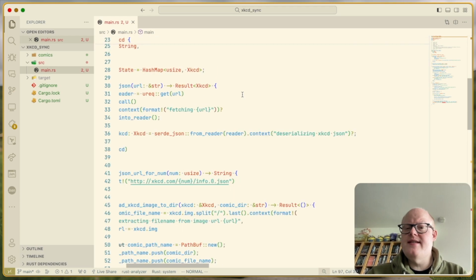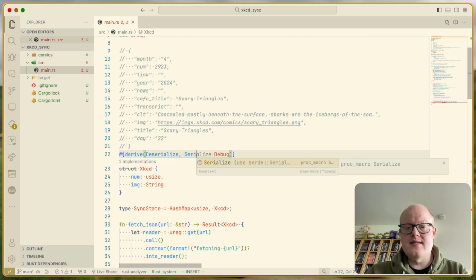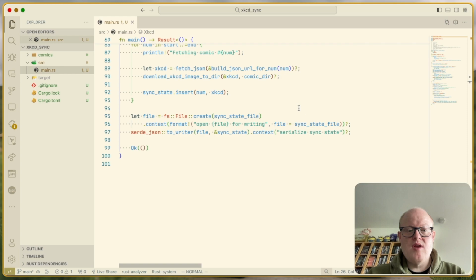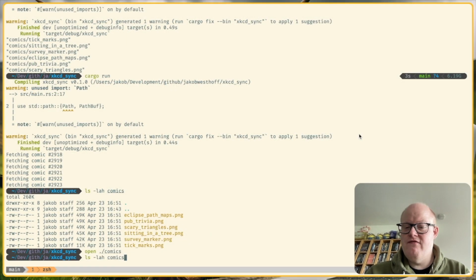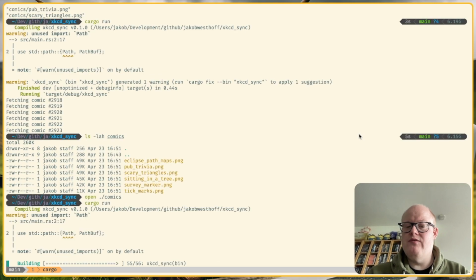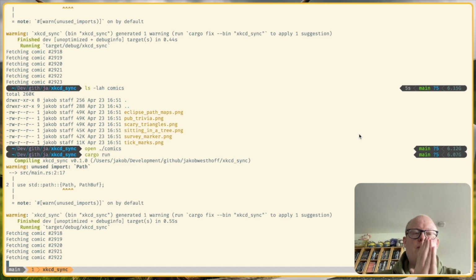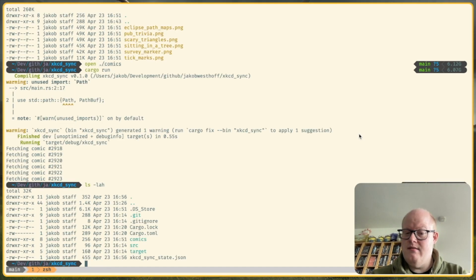XKCD, okay, XKCD is not serializable. Yeah, I guess we only derive deserialize. So let's derive serialize. Should be easy enough. Okay, so let's see if this already does work. Oh, it always fetches the things again. Yeah, we haven't implemented that yet, of course. So yeah, makes sense. So let's see.